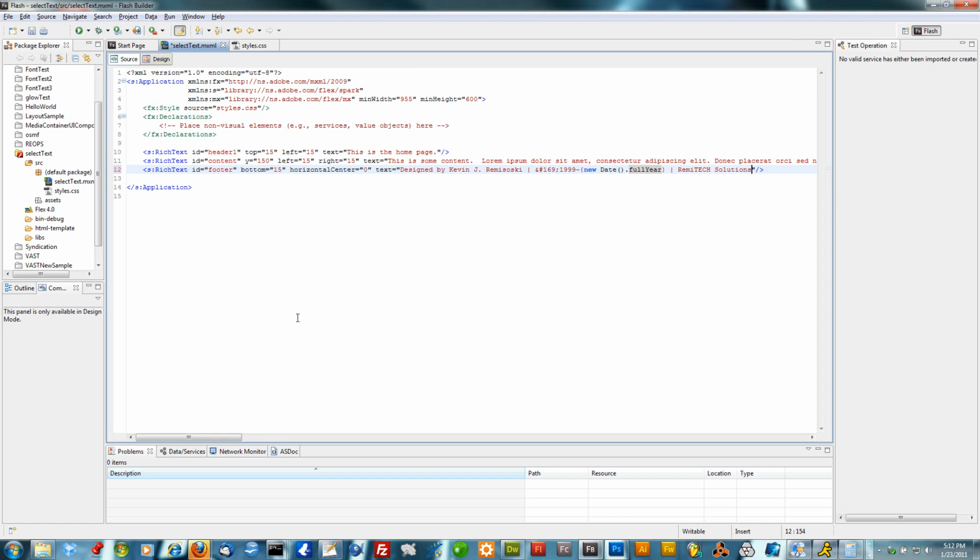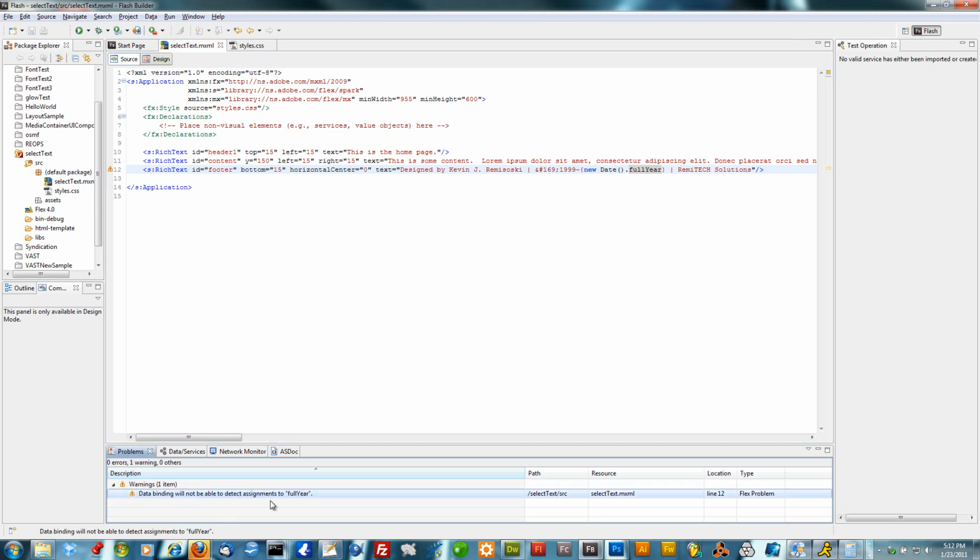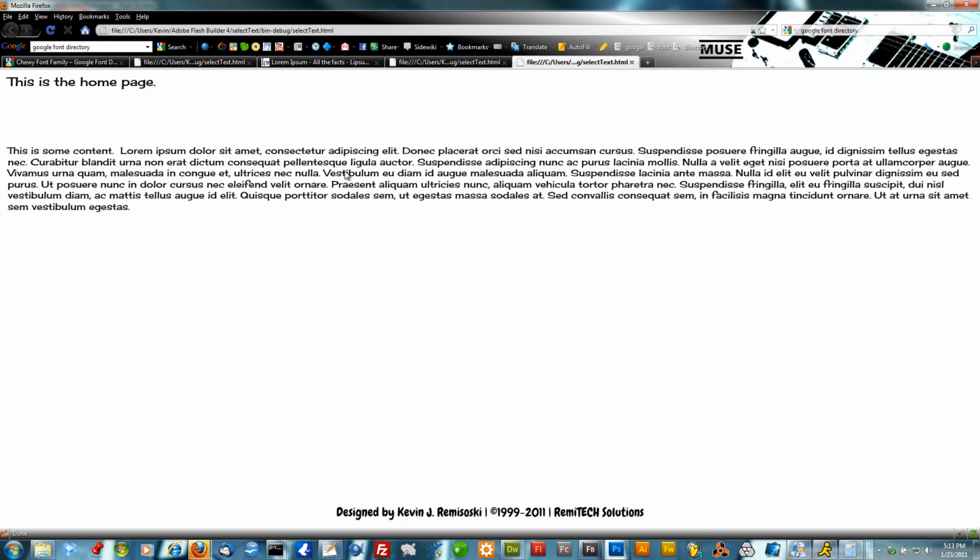Let's see what we got here. So go to run this again. We're going to get an error. The data binding will not be able to detect assignments to full year. Well, I'm not assigning anything to full year. Full year is part of the date function. I don't understand that. I don't care. It's not an error, it's just a warning. So let's run that again. And we should get, yeah, this is the home page header, this is some content, and here is a footer.